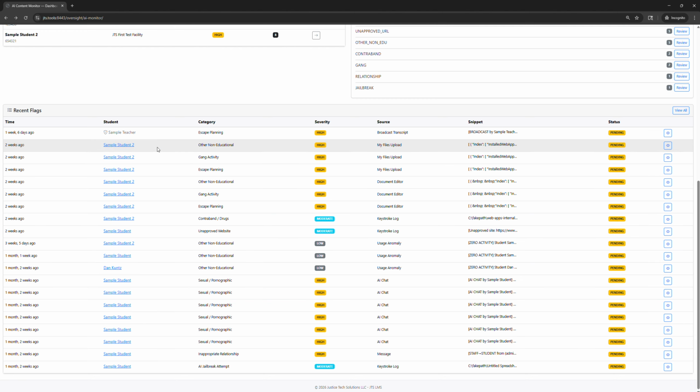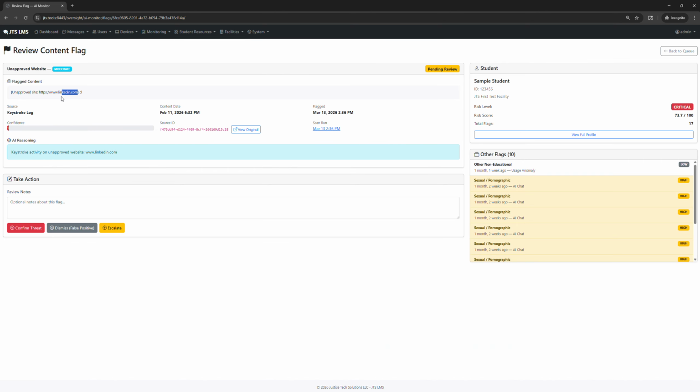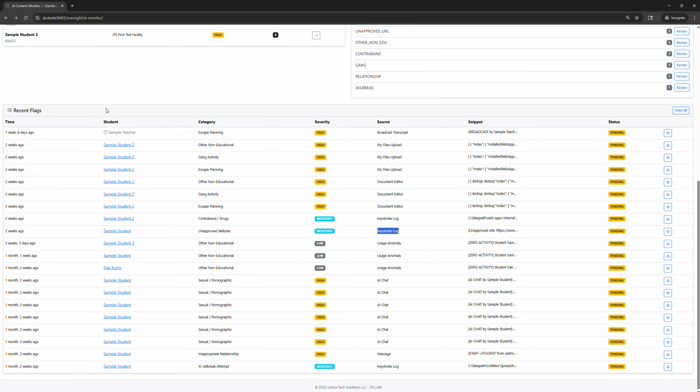The other types of things that get flagged are things in files that have been uploaded, in documents that have been edited, in the keystroke logging. If someone went to an unapproved website, it looks like they tried to go to LinkedIn, so that website is blocked, and it is also flagged in their usage history.